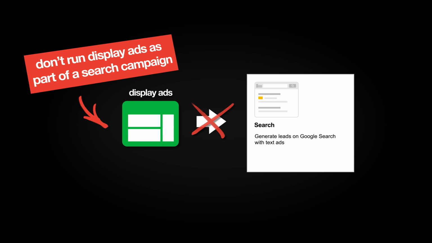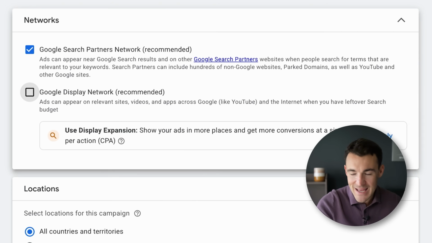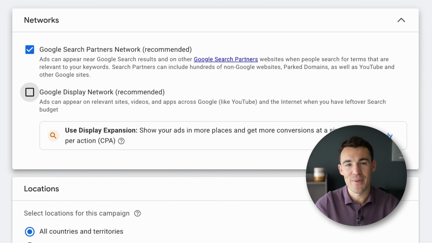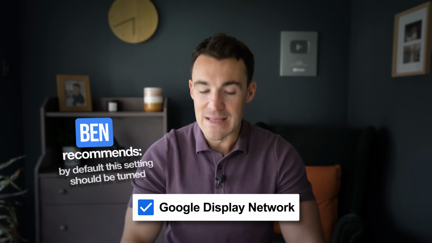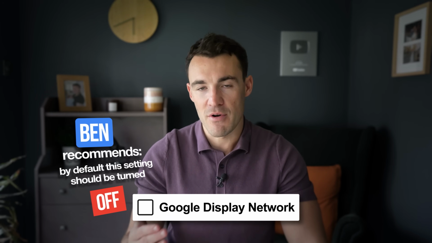Much better to have a separate ad campaign where you have all the functionality and it's really geared up for it. Just ticking this here and sort of shoehorning it into this campaign, not the way to get the best results. It's not set up for it. You don't have the ad creative elements that you would as part of a display campaign. So another quick one, but when you're going through and creating your search campaigns, by default, I would turn this off. If you want to run display ads, absolutely fine, but do so in a separate campaign.